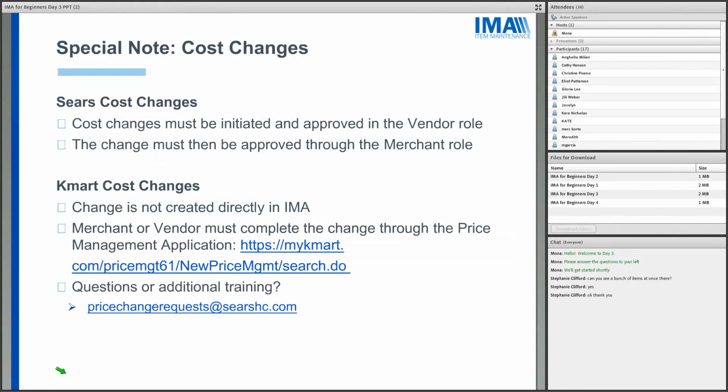And a special note about cost changes. If you have Sears items, those cost changes should be initiated and approved in the vendor role within IMA, and then the change will have to be approved through the merchant role. If you have Kmart items, the cost changes for Kmart are not created directly in IMA. There's another application, it's called the Price Management Application, and the change must be completed through there.